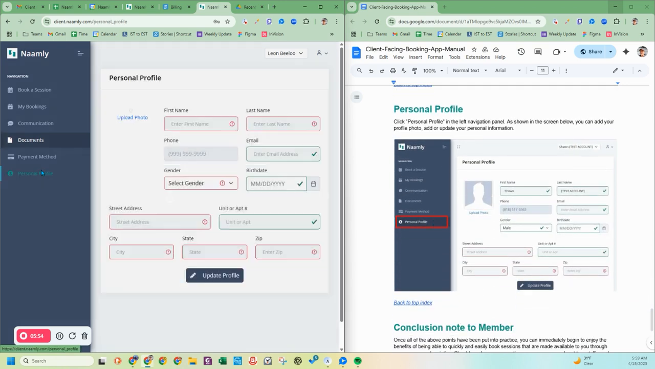And the last part is going to be your personal profile. So if you have any red boxes there, please update your address, city, state, add a photo for yourself, make sure your number and email address and everything are in there.